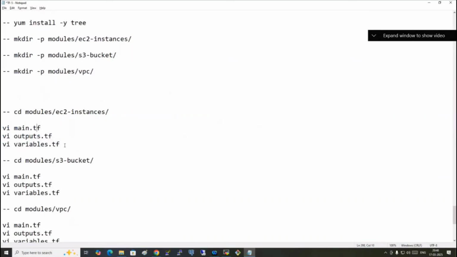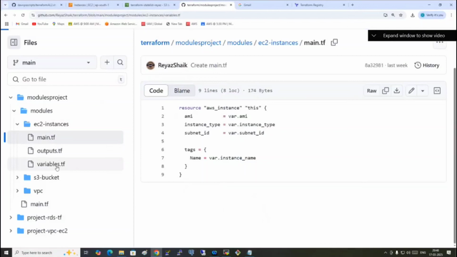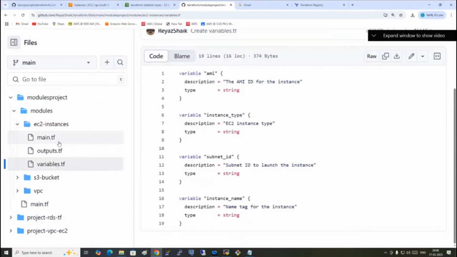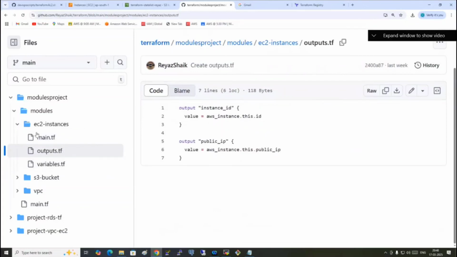Three files. And the code is where? In my GitHub. Go to my GitHub, and then go to main.tf. First you need to write variables.tf. So declare all the variables, then go to main.tf and write the resource block, calling the variables. And output.tf, what you want to output. So this EC2 instance is done.